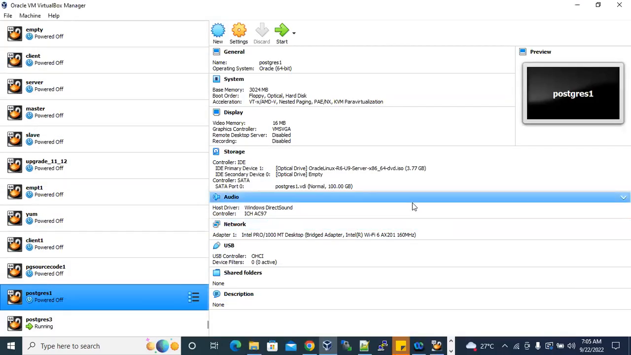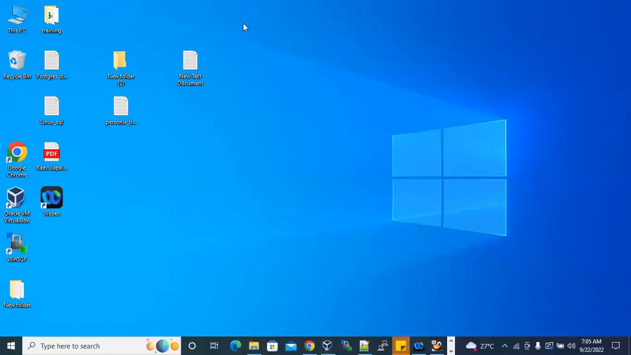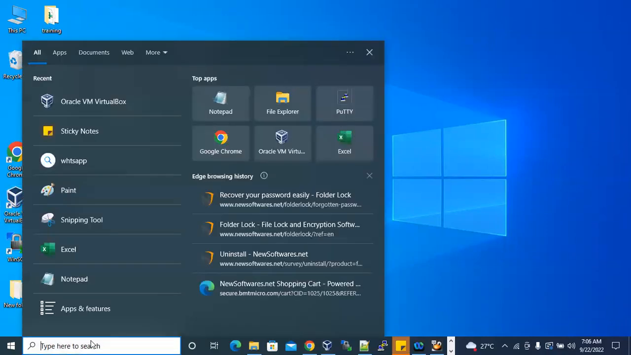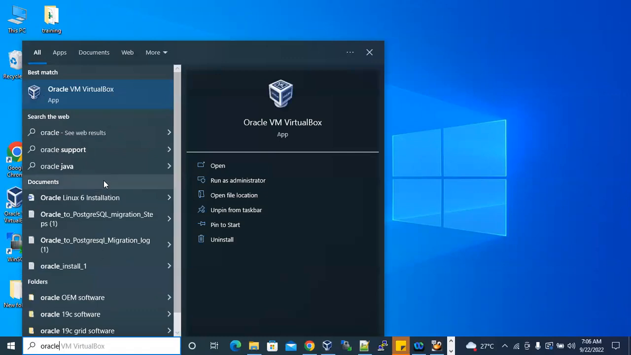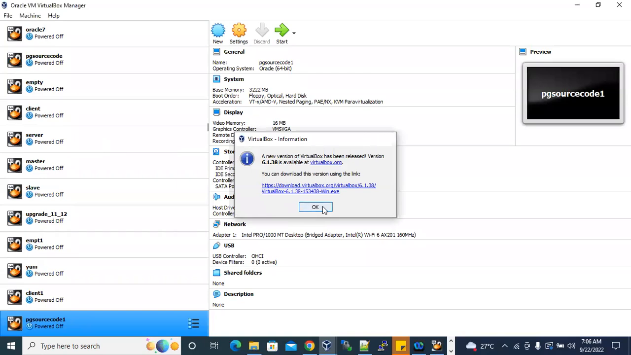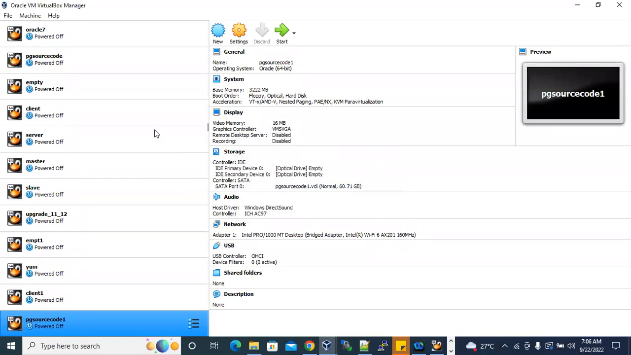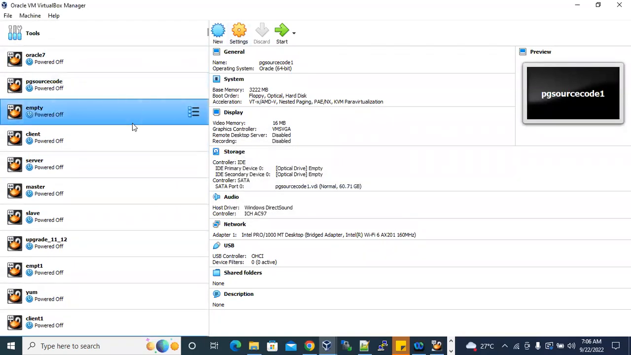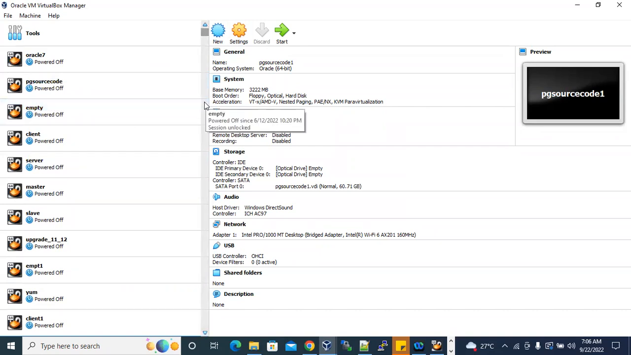Okay, so you know how to install Oracle VirtualBox. After installation, you can see the icon on your desktop. If you are not able to see this icon, search in the search menu for Oracle VM VirtualBox and open that application. Here you can create a new virtual machine. Yesterday we created a virtual machine and assigned the memory and hard disk.